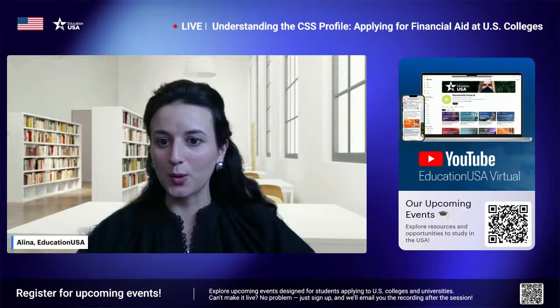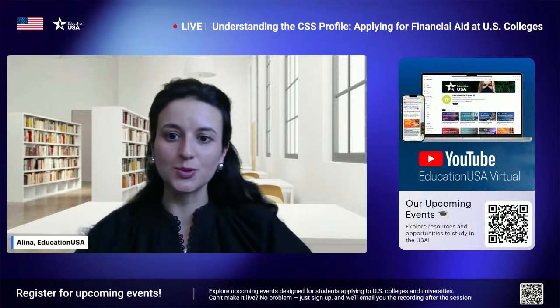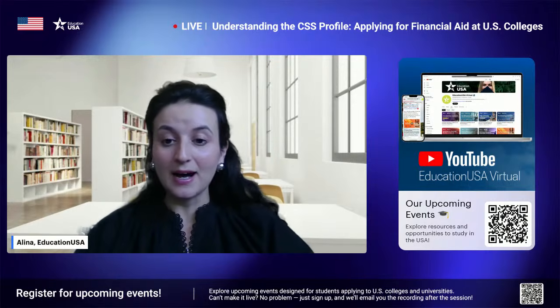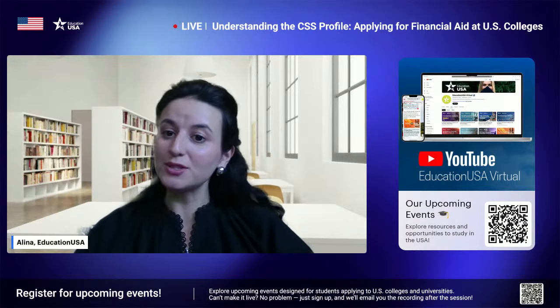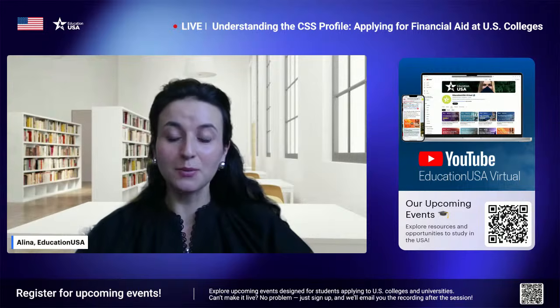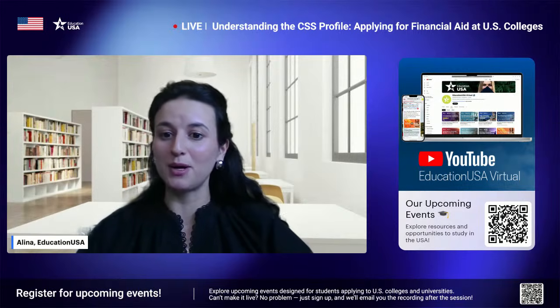You can scan the QR code that we have on the screen, and you can see all the resources that we are offering. And you can find there, by the way, your nearest Education USA center. So if after today's session you have some questions about CSS Profile or about your application for your undergraduate degree, you should know that you can find on the website the nearest Education USA center and the advisor that will help you and assist you for free during your application process.